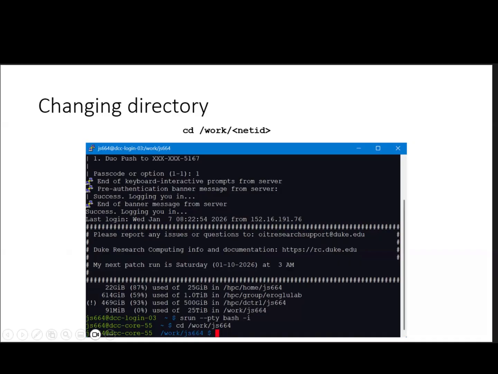It's a little faint, but here in blue is where it shows you what folder you're in. So right now it just has a tilde. That's your home directory, this HPC home JS664, but it will just show a tilde because that's your home for your person. But when you change to the work, it now says slash work slash JS664 to show you that that's the folder that you're currently residing in.